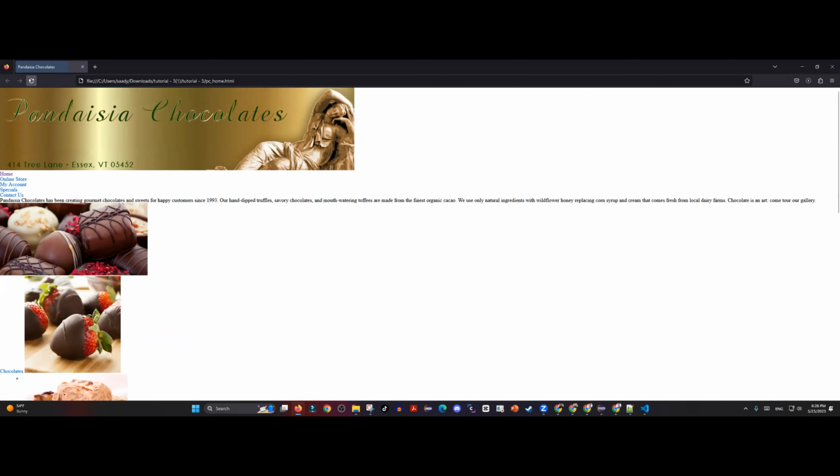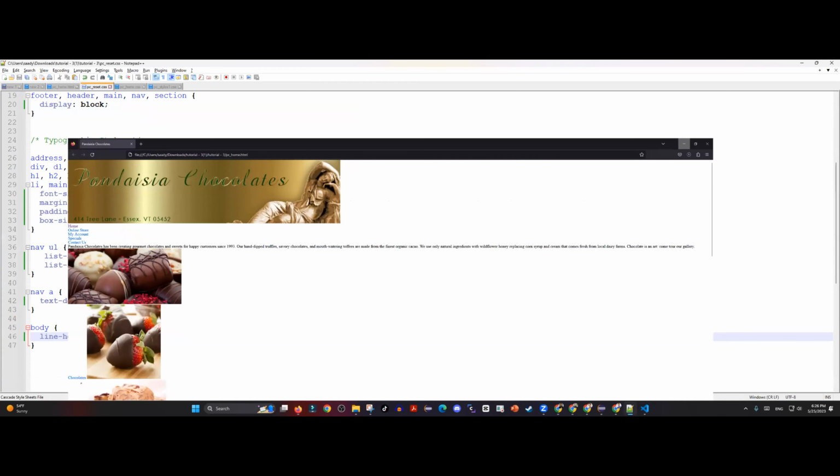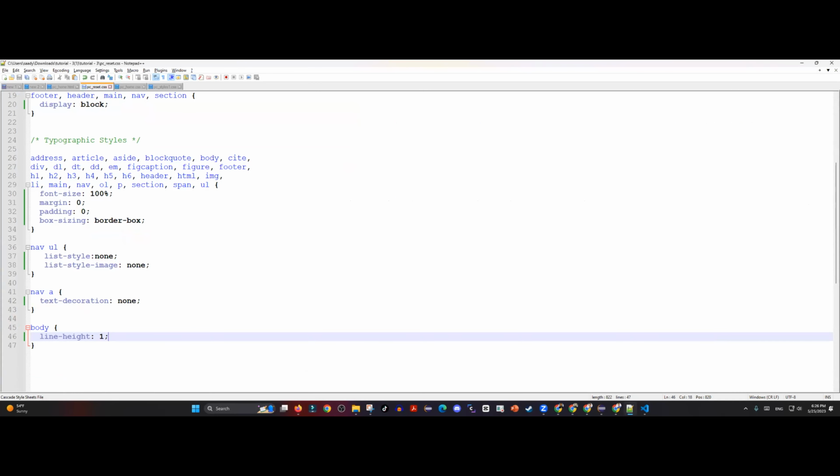And I'll refresh it. You'll see very minor changes. Again, we are resetting the page, not adding anything else to it, just simply resetting it.